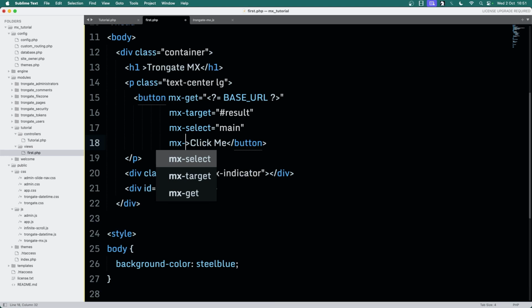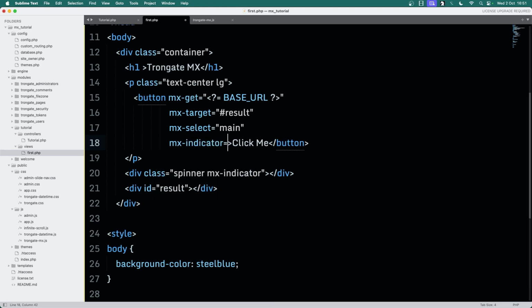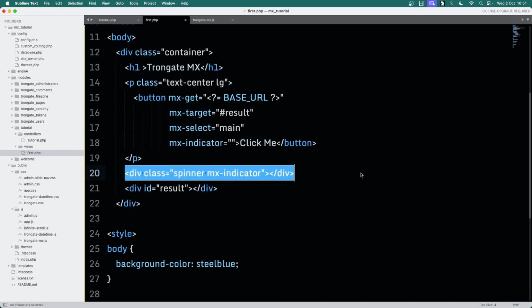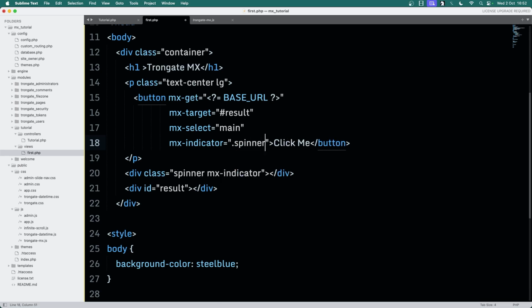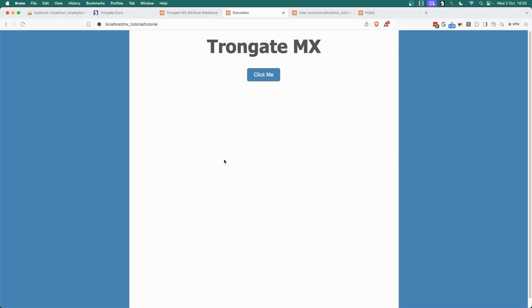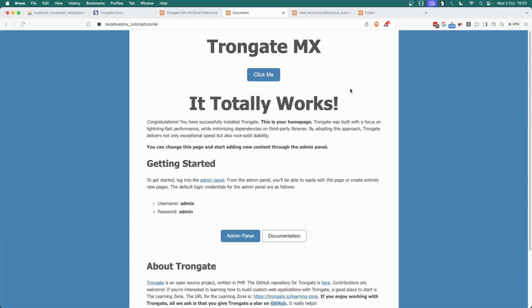So the next thing is we're going to add another attribute onto this button here. It's going to be mx-indicator equals, and then we add on something that represents this. So how about if we say .spinner? This is a CSS selector, and we are saying that when we click on this button, we want the spinner to appear, and we want it to fetch the stuff, then the spinner disappears, then it populates. Now, Trongate is so fast, you're probably not even going to see it. If I click here, it's just too fast, you know.